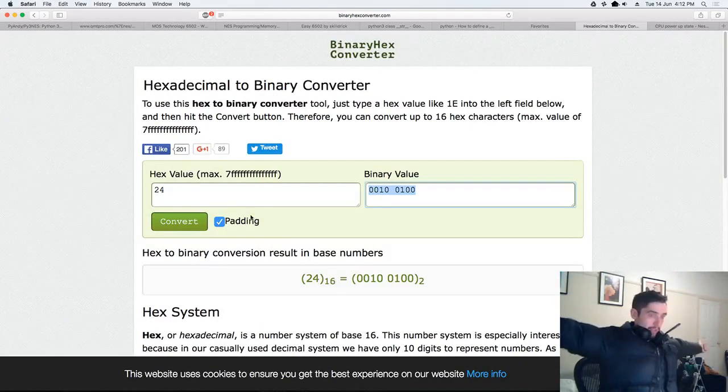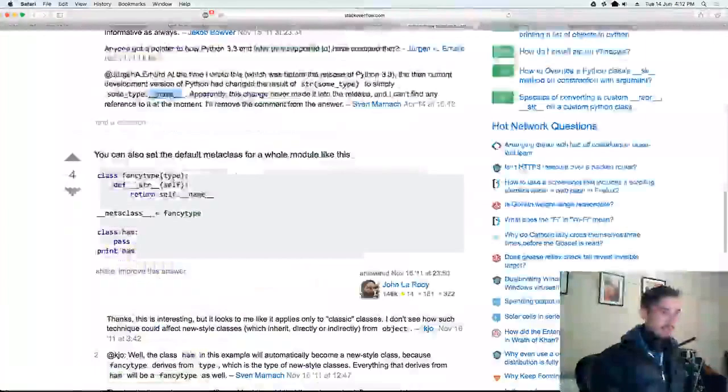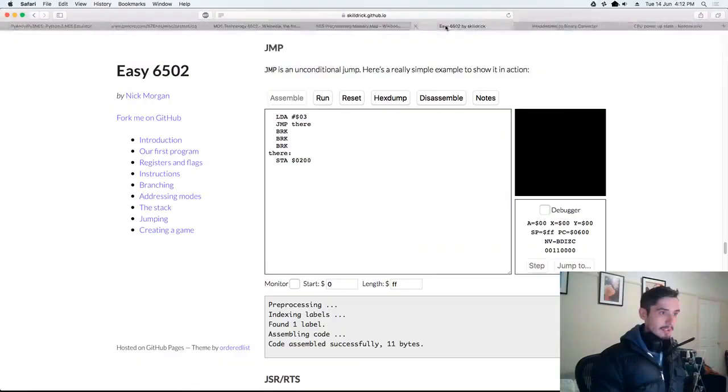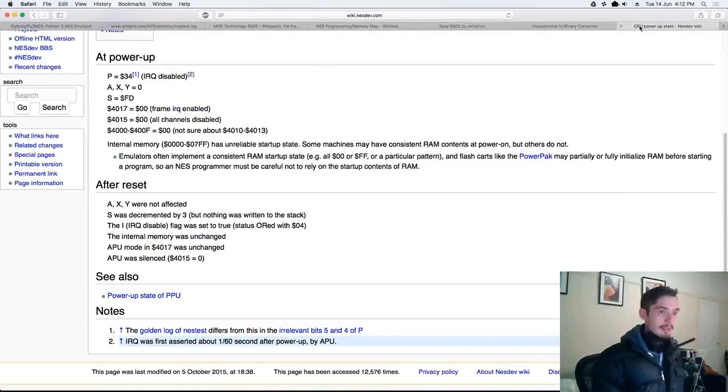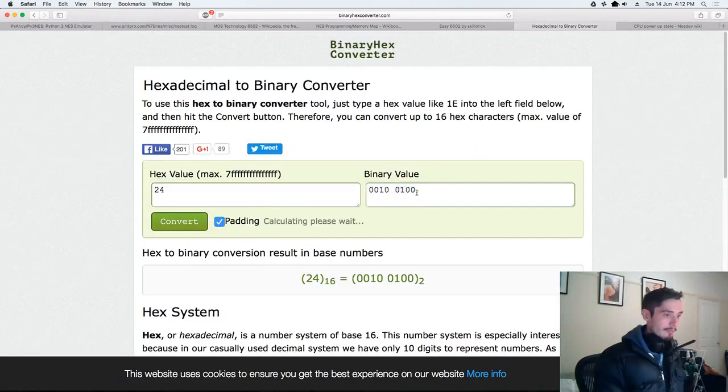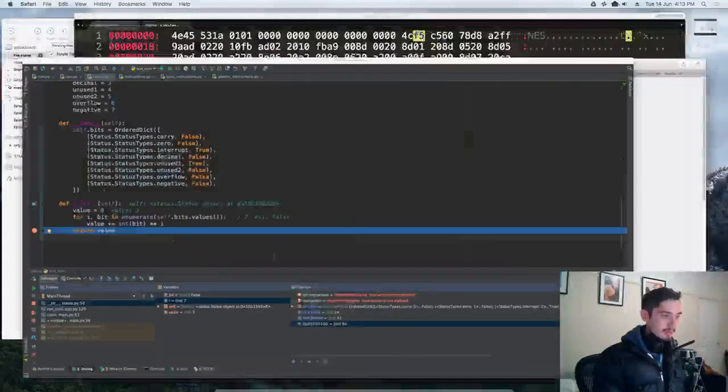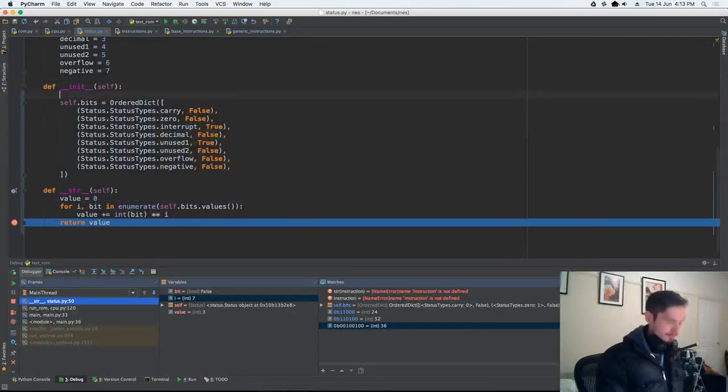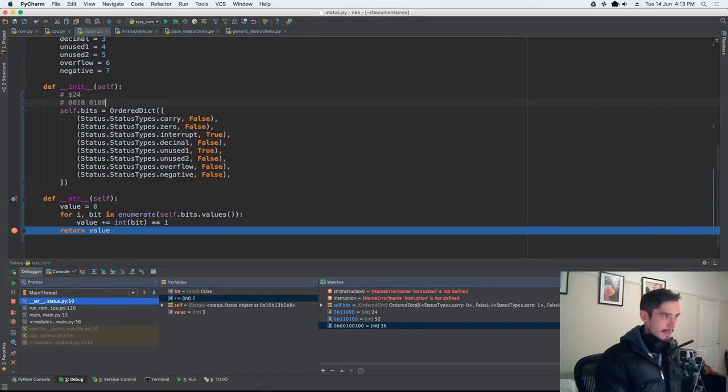Right, so this is going to be difficult because I am not smart. Alright. So we start at 34 in hex, and the golden state of the PPU says we should start at 24. So let's set it to be that: hex 24, which is this.